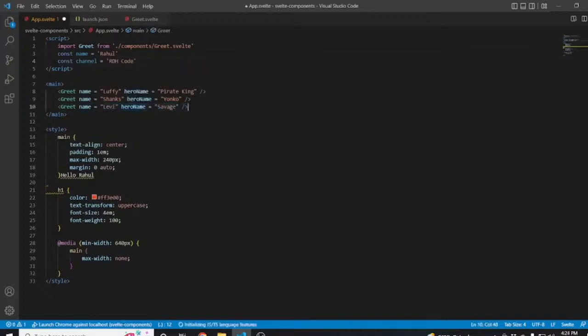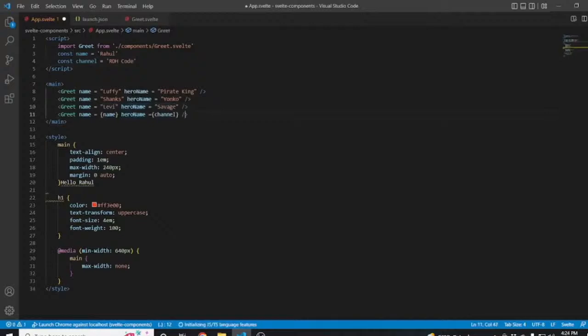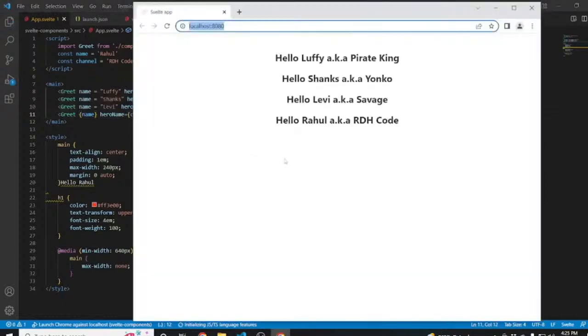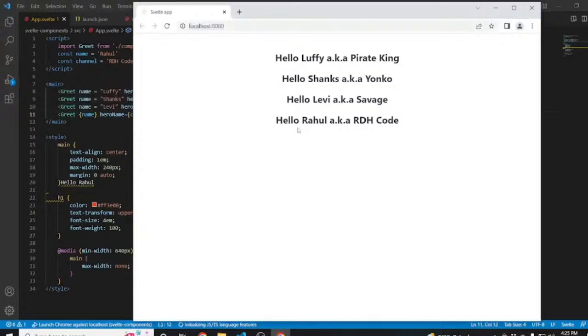So I'm going to make a copy of this. Name is going to be equal to name within curly braces and hero name is going to be equal to channel within curly braces. Since the prop name and value is the same, you can specify the prop using the shorthand syntax. So just name in curly braces. If we take a look at the browser, we have hello Rahul aka RDH code. Our dynamic props work as expected.